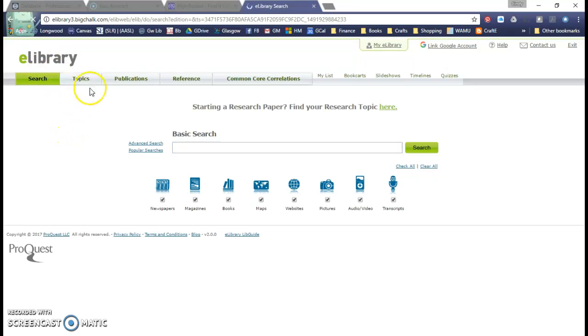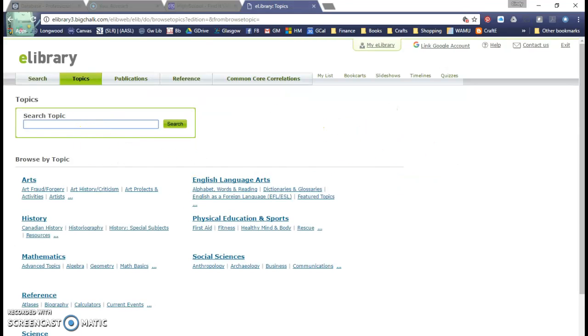Topics allows you to look at a curated list, which means that the editors at ProQuest have divided materials into basic topics and then subtopics, which is kind of nice. If you walk kids through as you are introducing them to a topic, they will better understand where their information is showing up in the broad scheme of things.